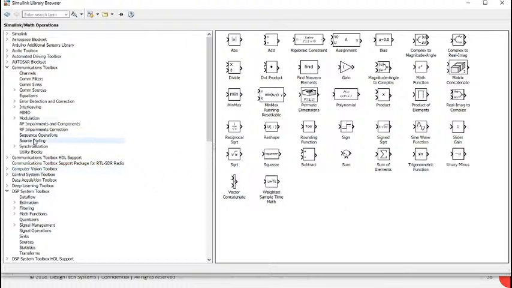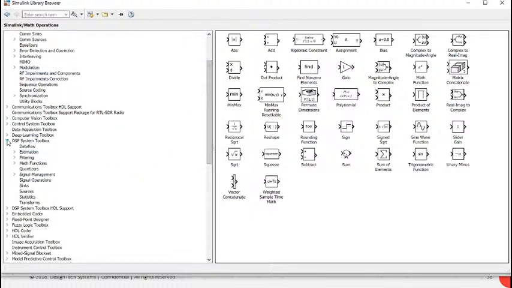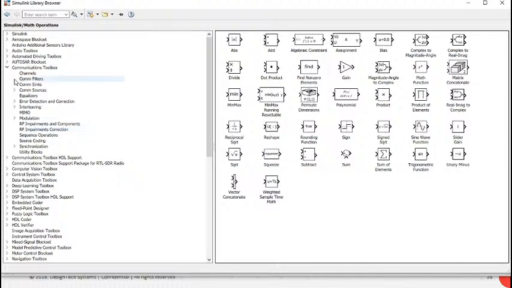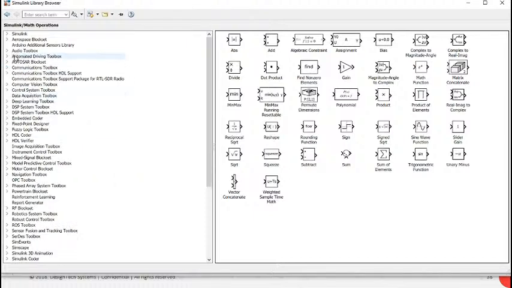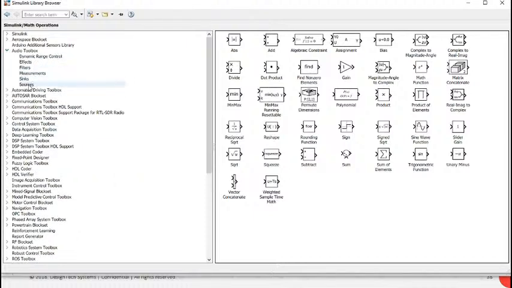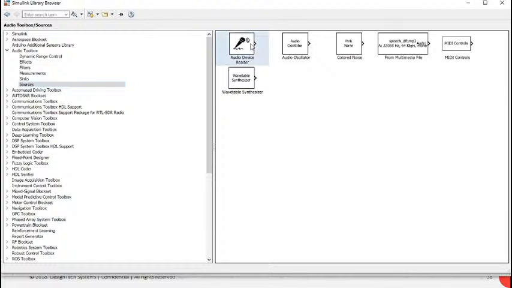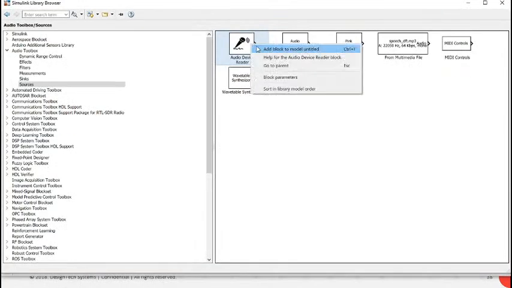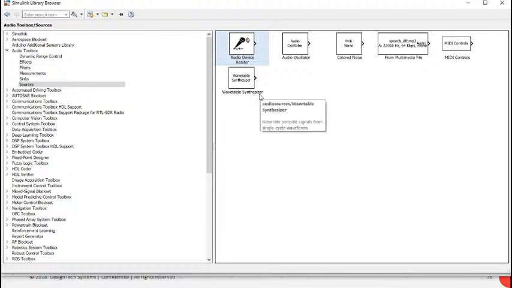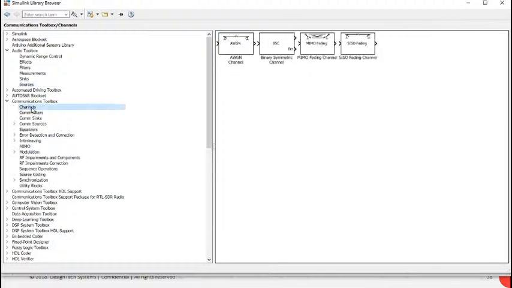Okay. So first of all, I require to record data. For that, I can go to the Audio Toolbox, in sources, and here is the audio reader. I am going to add this. Okay, now we have this. Next, what I require is modulation and demodulation. Let me show you what things are available in the Communications library. So here you can see there are different kinds of channels.